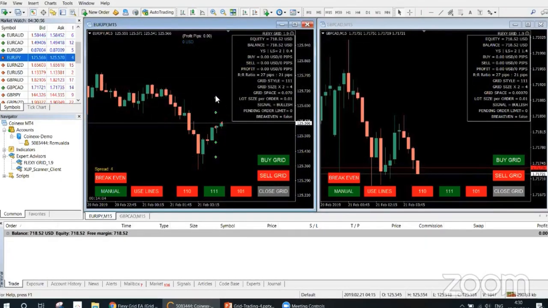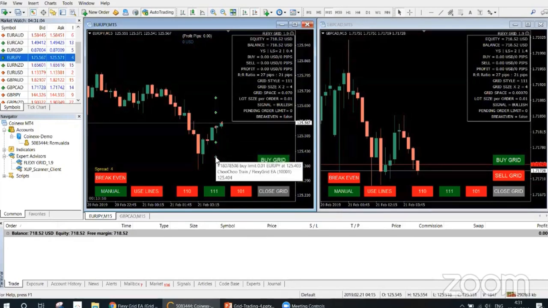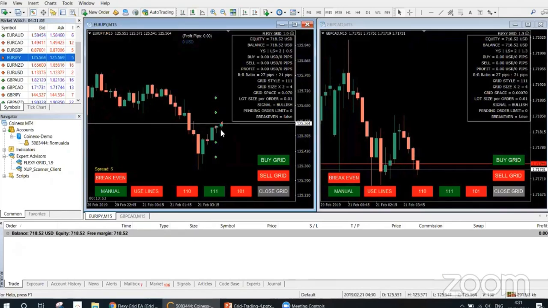As you can see, it was closed, and you have remaining arrows on your screen. Basically, what these arrows show is where we had our pending orders. The one in the middle was the market execution, with orders above and below.